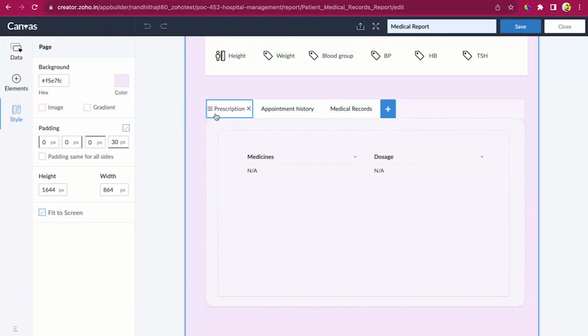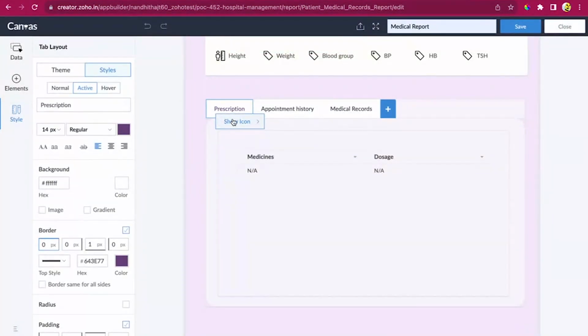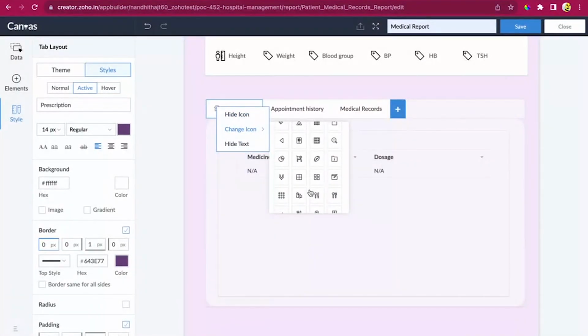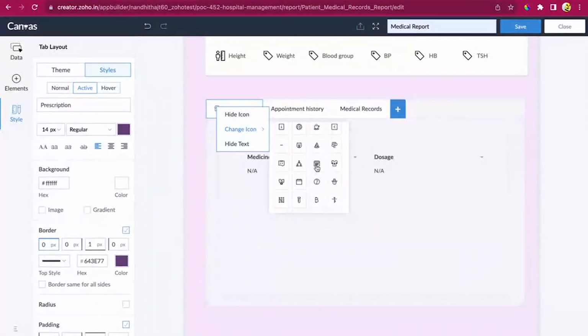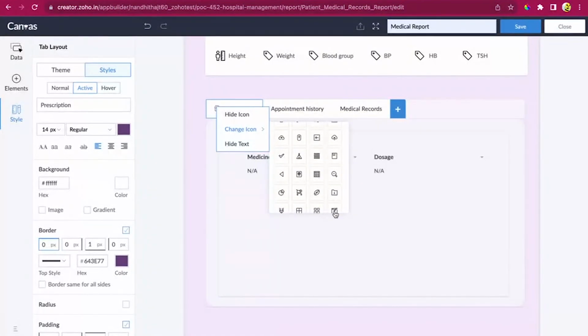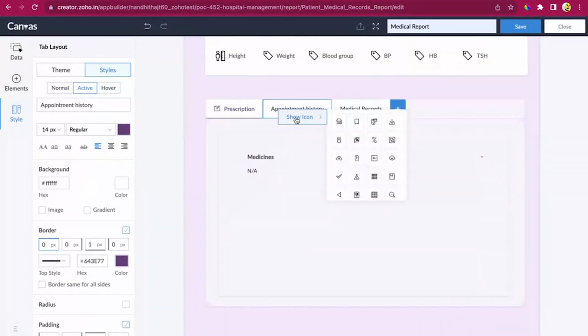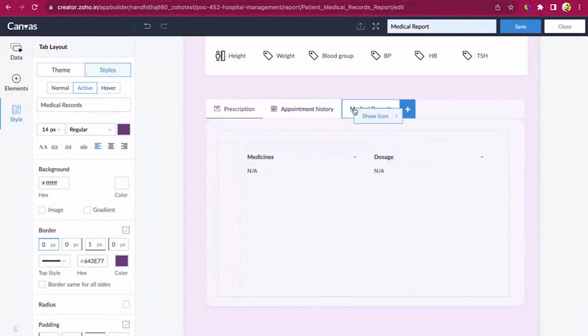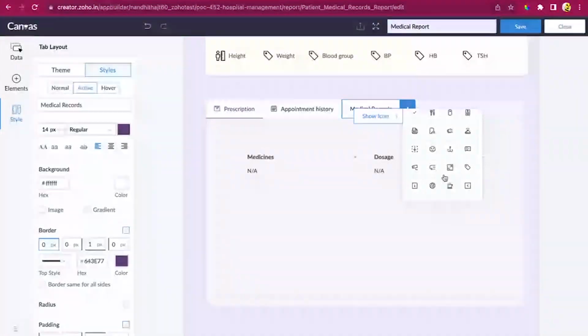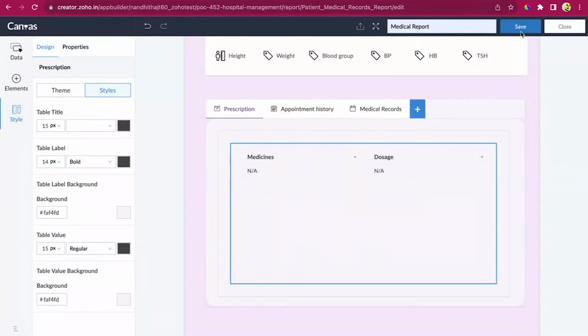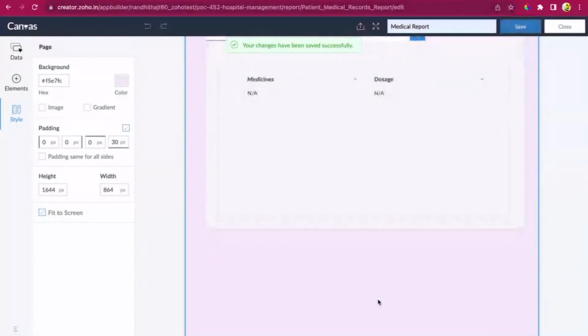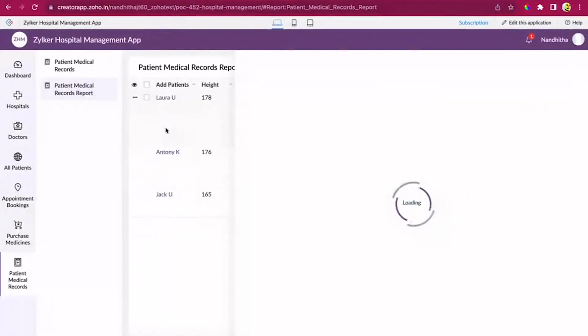Yeah. And again, we can also add an icon by right clicking it in the tab. So I'm going to add some prescription. Also, I can change it. Here, I'm going to choose this as a prescription and appointment. I'm going to search the appointment and also the medical files. All right. So let's quickly click on save. And let's see how it will look in the live application.